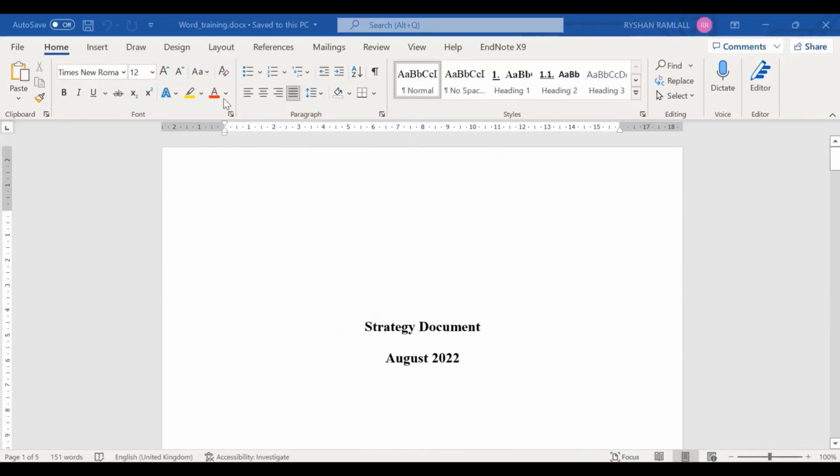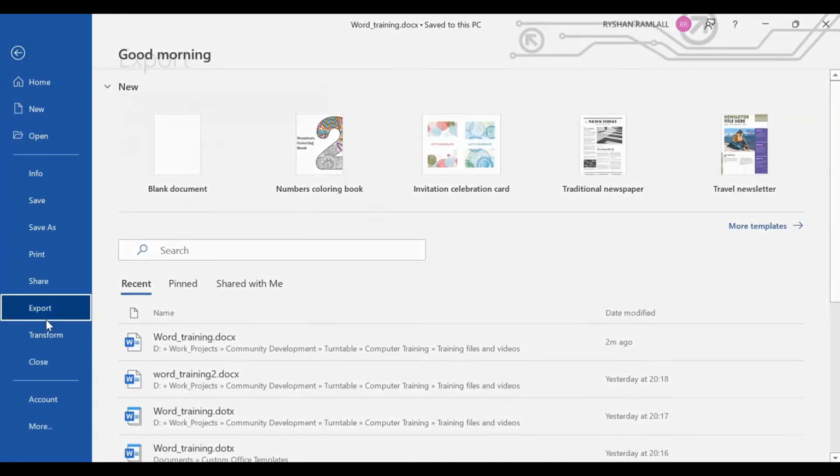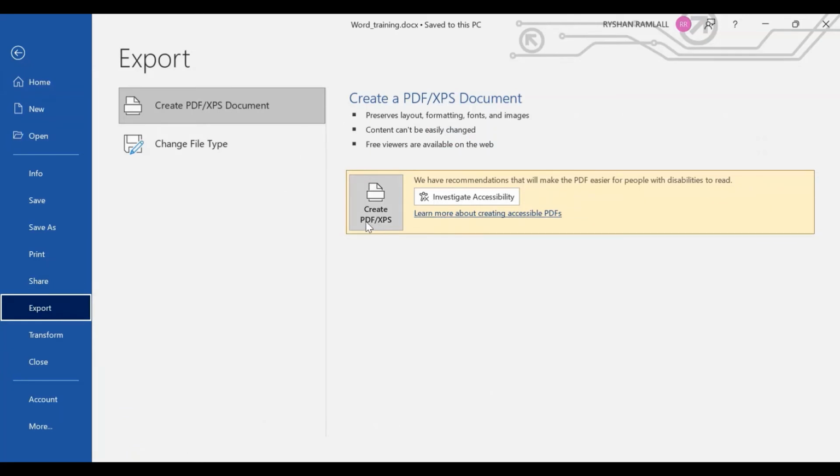So one thing that's useful is when you create a document and you want to print it, email it to somebody, or share it. If you send it to somebody or upload it online, the formatting might change on the other person's side once they download or view it. So a way to ensure that your document stays consistent and formatted, and that they won't be able to make any changes, is to convert it to a PDF. So you just go to File, Export, and Create PDF.